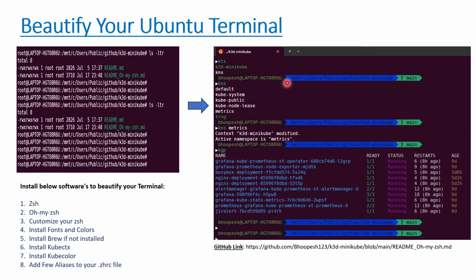See, this is my laptop, and you can see the GitHub repository is coming beautifully. I can change the kube namespace pretty quickly. I can change the context pretty quickly. You can see the output is also colored properly, the output of the kubectl command. So let's get started and see how we can achieve those things.